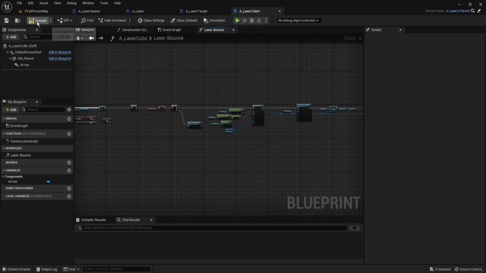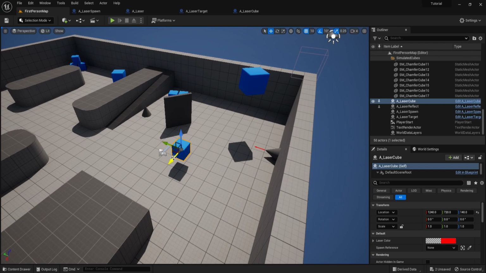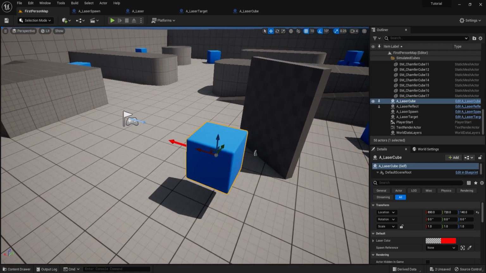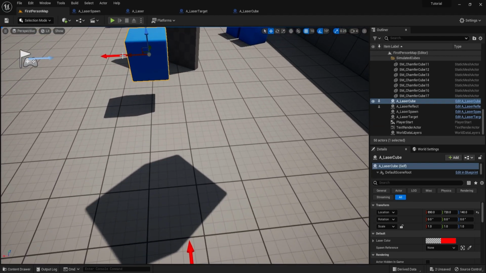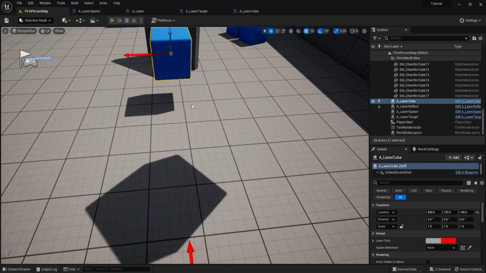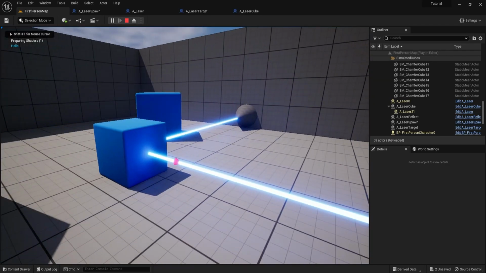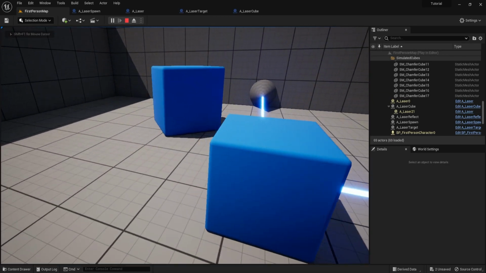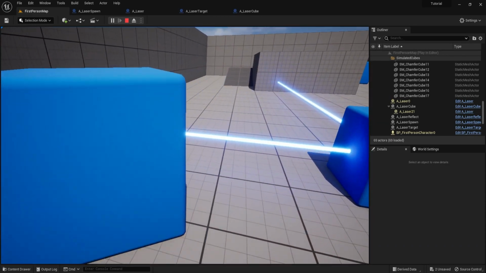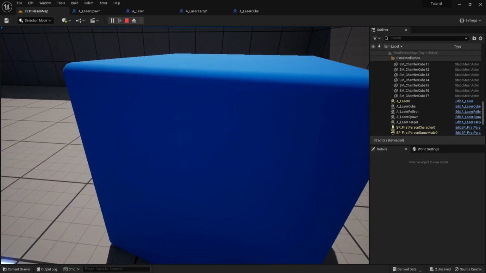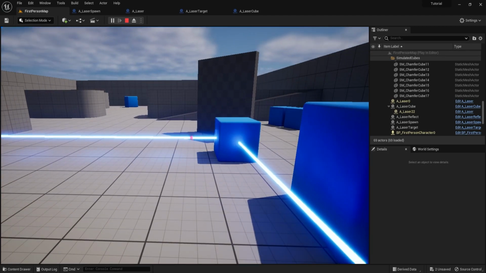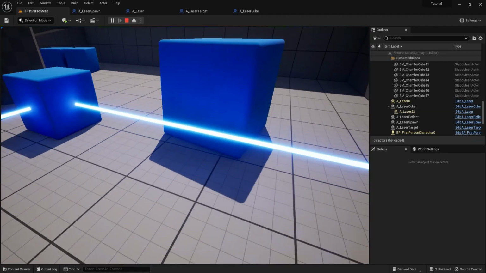We can open up the editor now and move our cube in front of the laser so we can test if it functions correctly. Let's run the level. Everything seems to be working fine. Let's see what happens when we cut off the laser to see if it stops itself. And it does, it stops correctly. And it restarts once the laser hits it again.